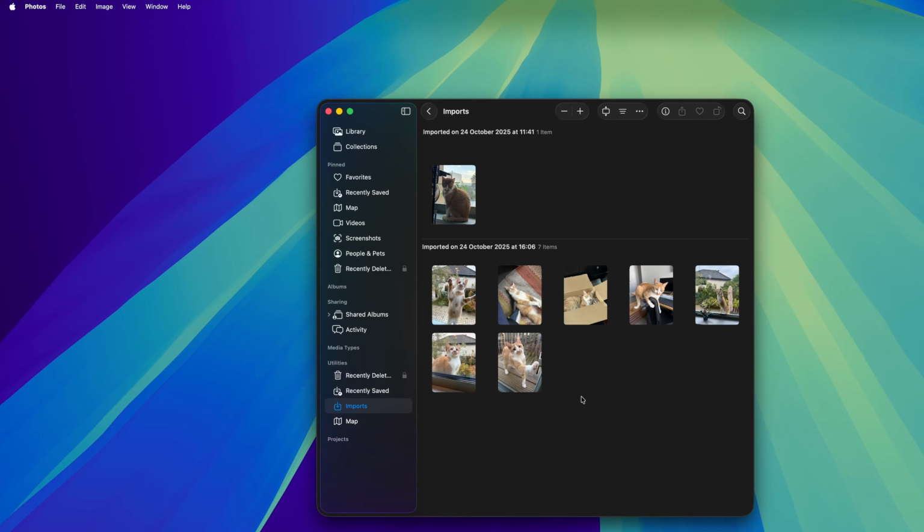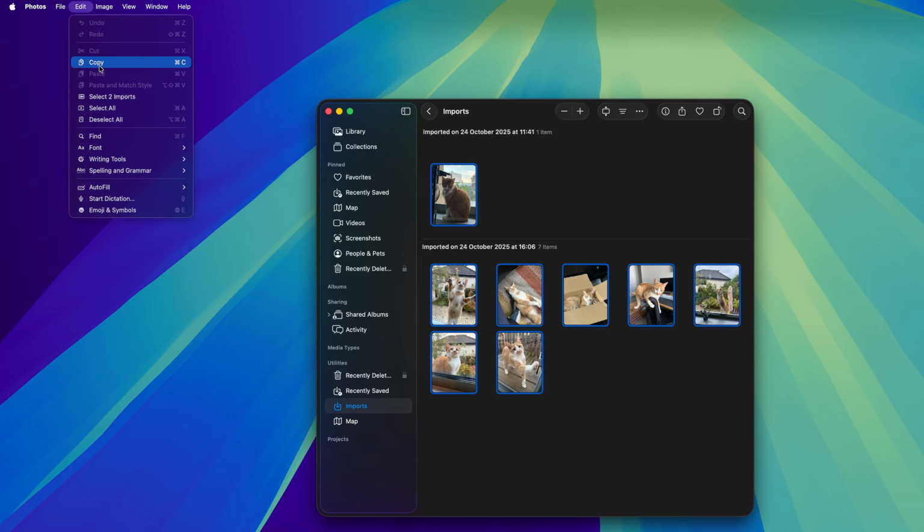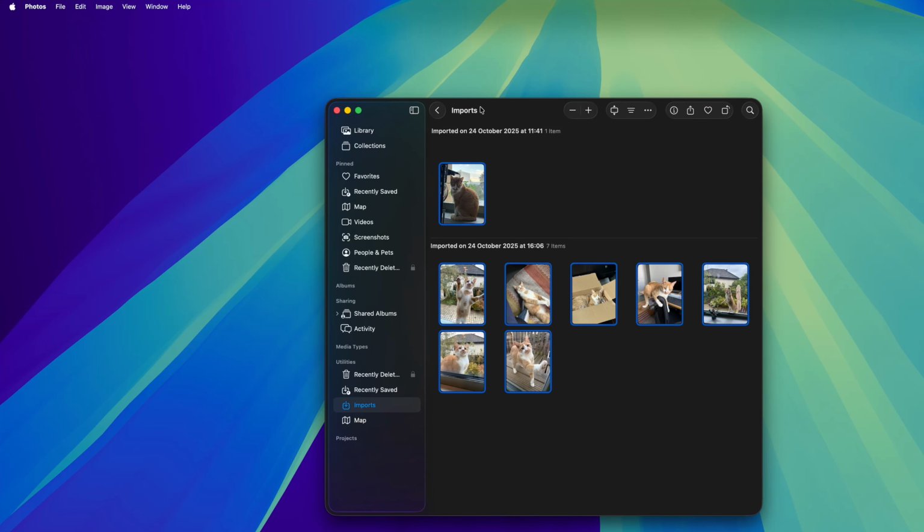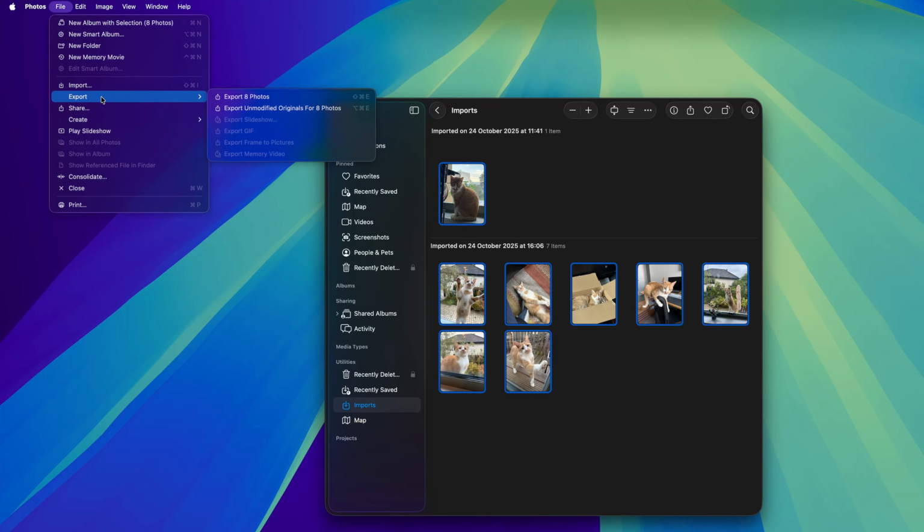From here, you can create a selection of the photos you wish to move. Use the shortcut Command and A to select all of them, or simply navigate to Edit, Select All. Once selected, navigate to File, Export, and then select Export followed by the amount of photos.